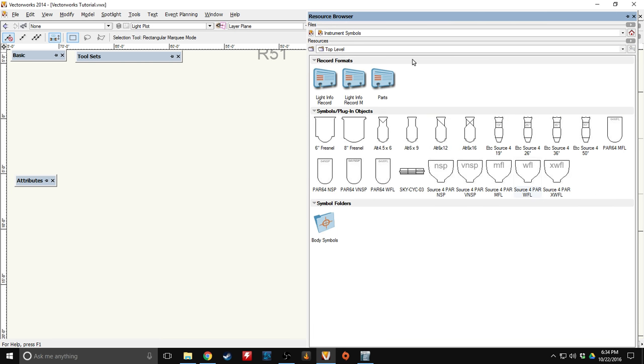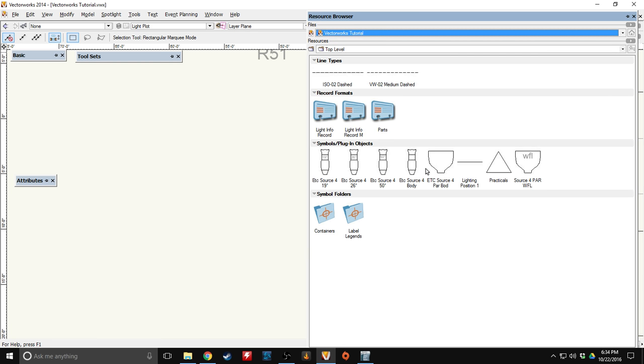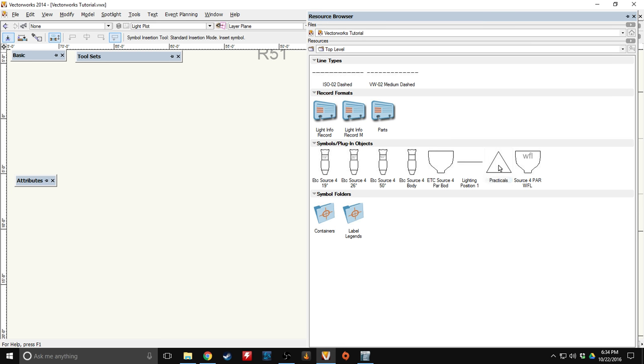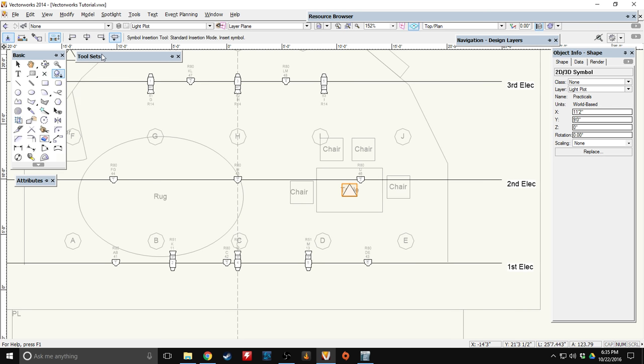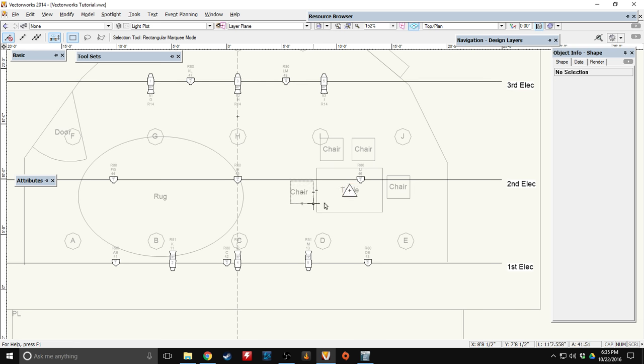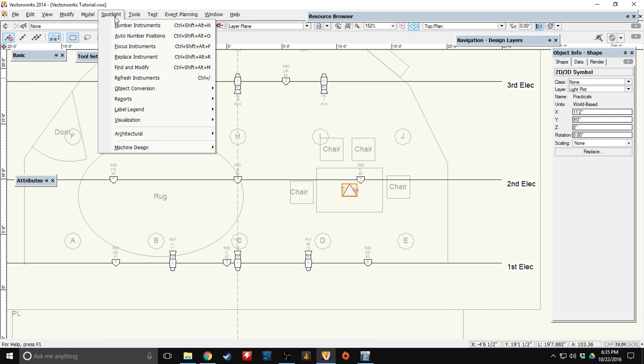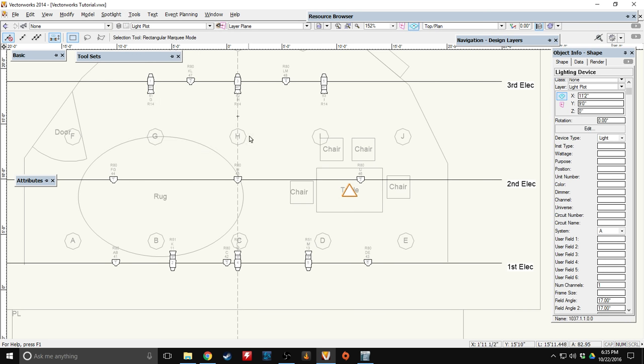Okay, so now we've made our practical. So now in our resource browser, go back to the Vectorworks file, and there's our practical. If you double click that, let's say we have a light that chills out on our table, you just place it like that, and then just like you did with your electrics, you select that guy, you go up to Spotlight, you go down to Object Conversion, and you convert to an instrument, and that turns it into a lighting instrument.